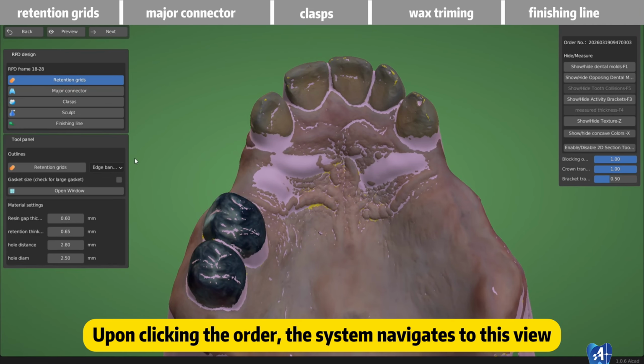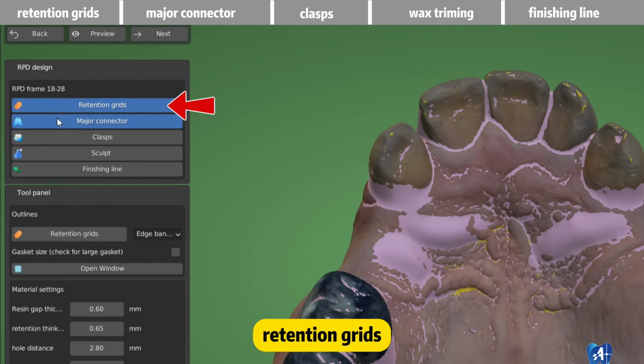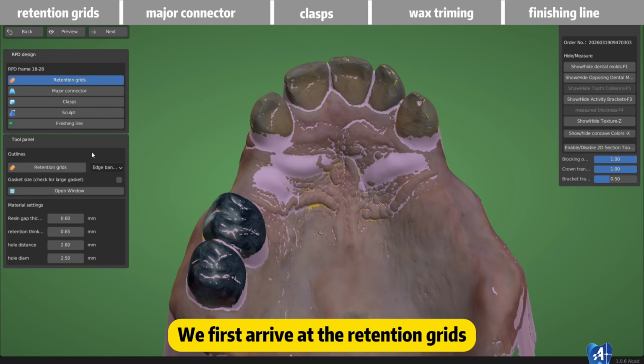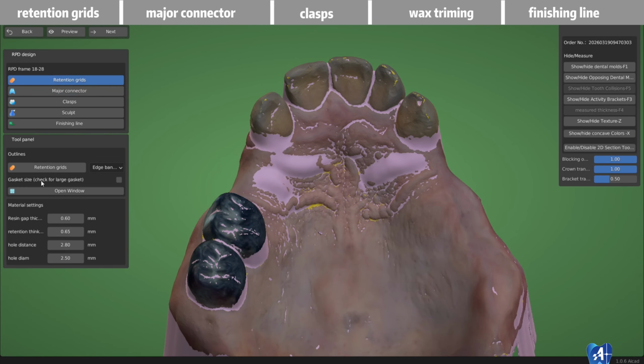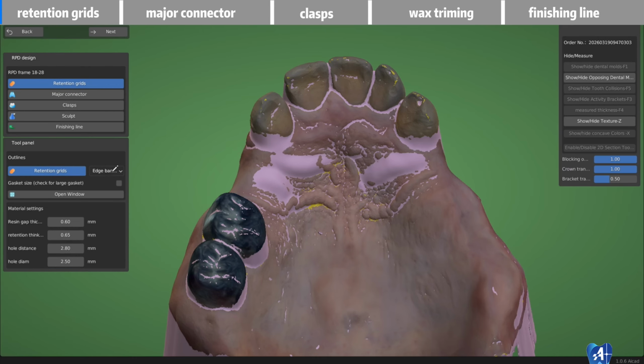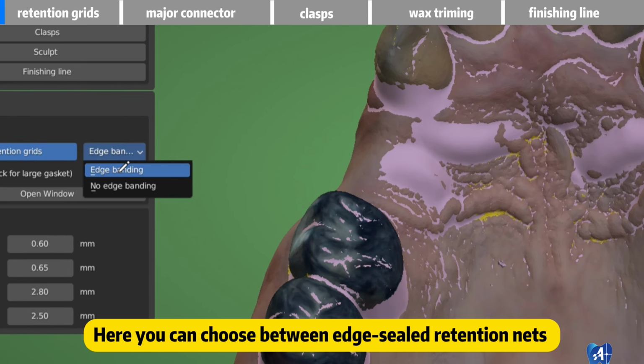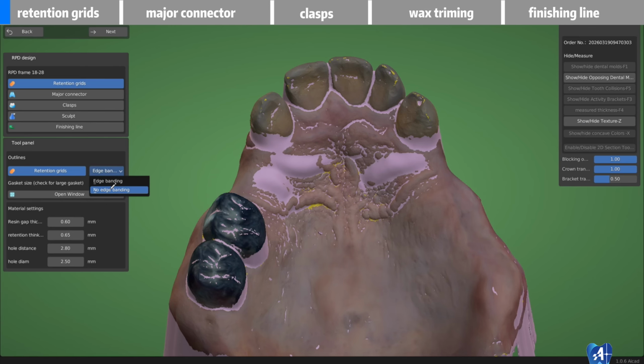Upon clicking the order, the system navigates to this view, respectively: retention grids, major connector, clasps, sculpt, finishing line. We first arrive at the retention grids. Click this button. Here you can choose between edge-drilled retention nets and non-edge-drilled retention nets.